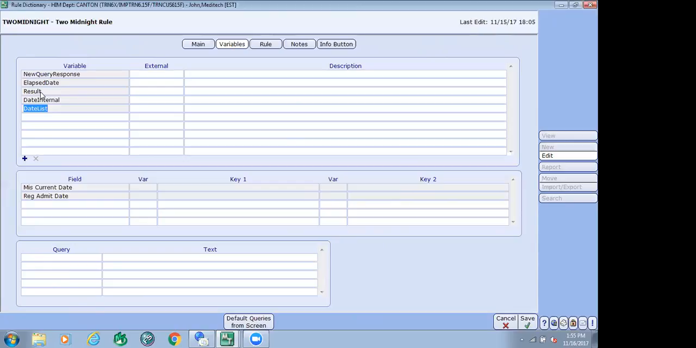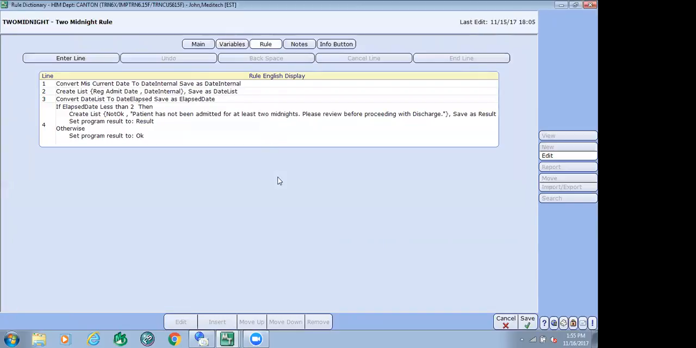But in rules like this, where we're using multiple variables, sometimes it's very helpful to name the variable after what value they're going to be holding. So if I go over to the rule tab, let's take a look at what we're doing.